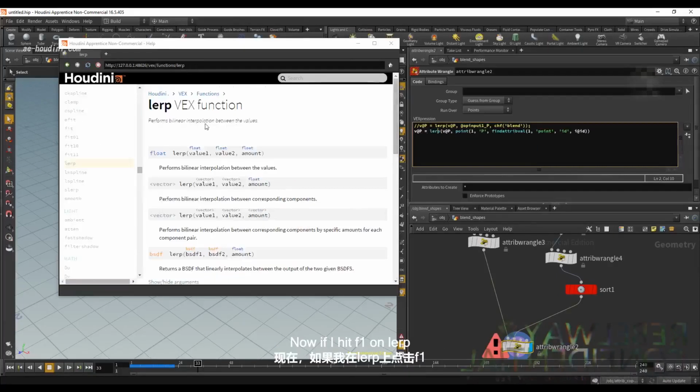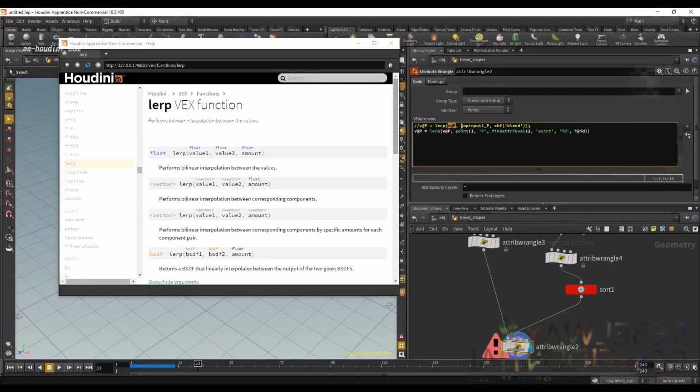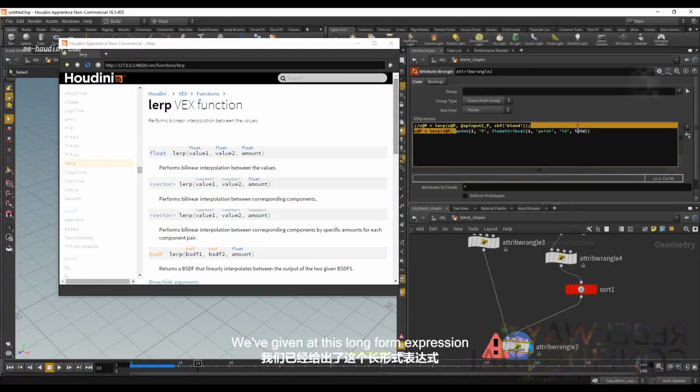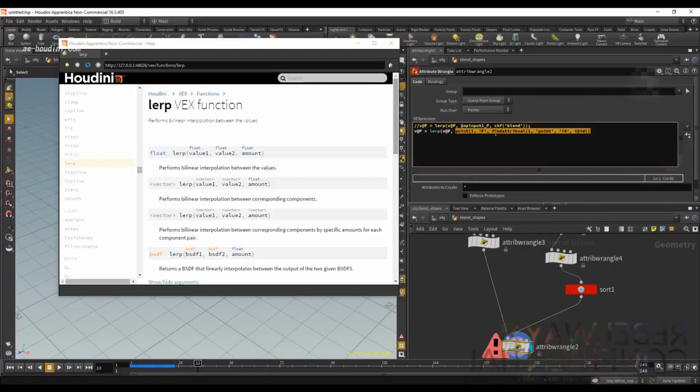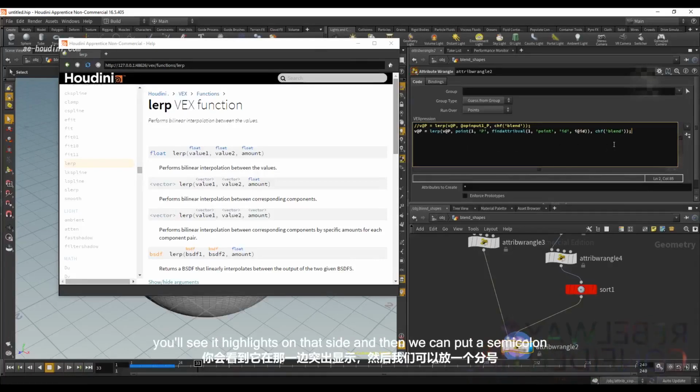Now if I hit F1 on lerp, remember we need to give it 3 values. We've given it our first point position, and then our second point position. Instead of that short form, we've given it this long form expression. We still need to give it our blend value. So I'm just going to copy and paste that in, and then close this expression. When I close that, you'll see it highlights on that side, and then we can put a semicolon.